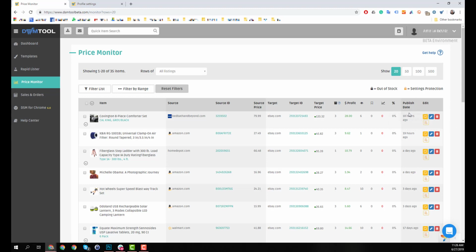And after that, you have the publication date, so when the item was added to your store via the DSM tool, and action buttons, which we are going to use in a minute. I want to mention one more thing.